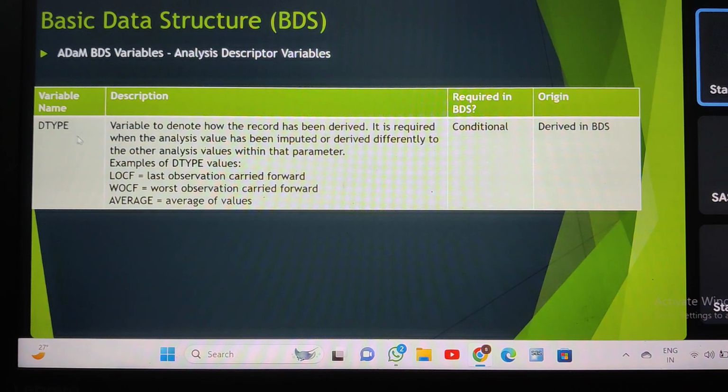Basically, the DTYPE variable contains the derivation type, how the record was derived. Is that clear for everyone? Okay, now we'll see the next one.